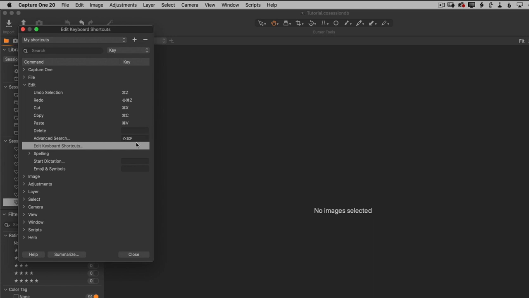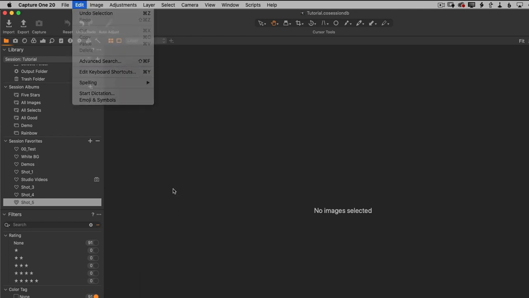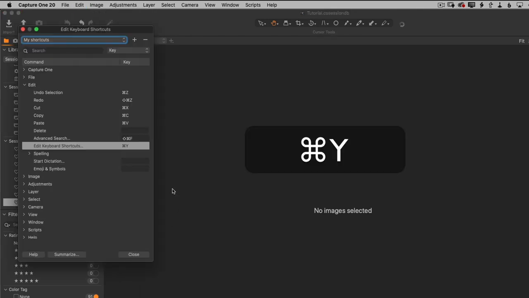And now we can click on the Edit Keyboard Shortcut option, and I'm gonna try Command Y, because I know that's not already used, at least on the Mac shortcuts. So close this window, and we can look at the Edit menu. There's Command Y. Well, let's try it out. Hit Command Y, and there we go.